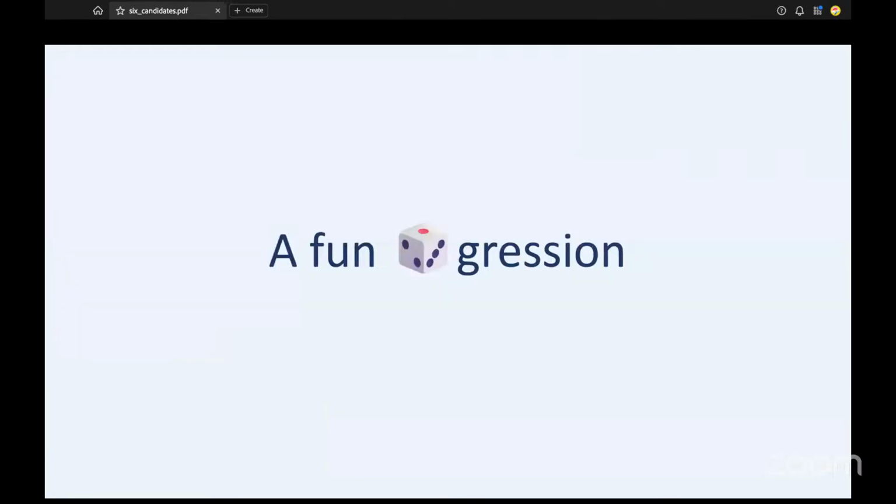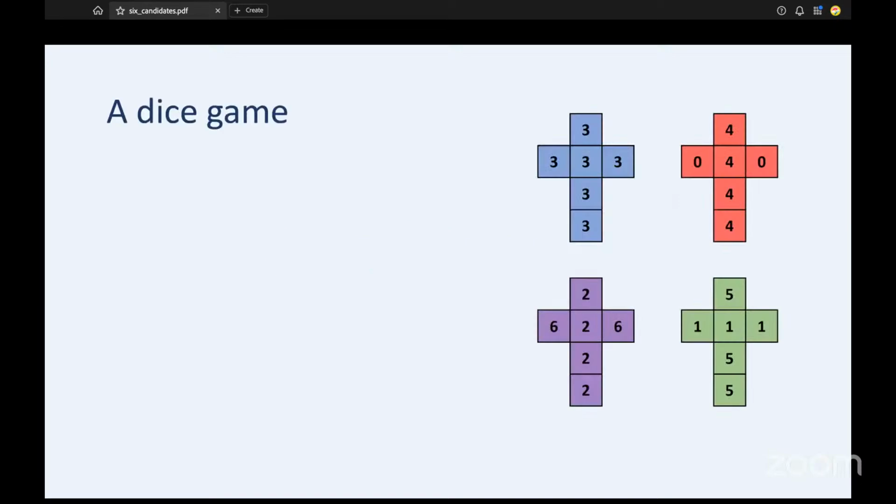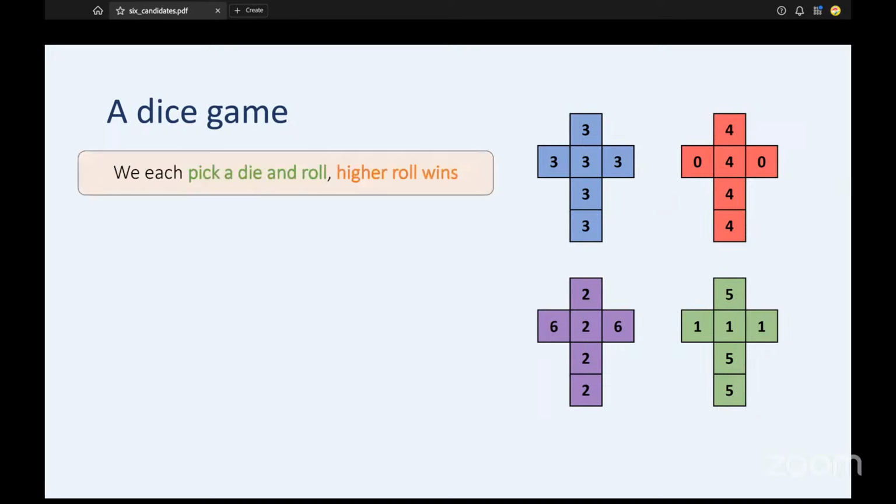Before we go to the proof, let's have a fun digression. Let's say here's the dice game. There are 4 different dice. I actually brought a set of physical dice here, but I don't know how to actually play it with the audience. The first die has 3 on each side, and the second die has 4 on 4 sides and 0 on 2 sides. Then there's a die with 4 2s and 2 6s, and the last die has 3 5s and 3 1s. The game goes like this. We each pick a die and roll, and the person with the higher roll wins the game. So that's the game.